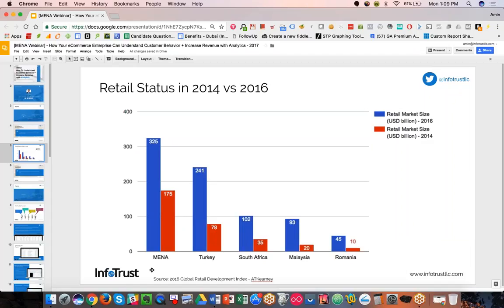Quick report that I reviewed, 2016 Global Retail Development Index from A.T. Kearney. I pulled together some numbers at a high level to show the tremendous growth and status of retail sales in general across a few markets. So MENA, Middle East, Northern Africa, countries like UAE, KSA, Egypt combined, Turkey, South Africa. You can see here the drastic explosion, if you will, in the retail market and size and opportunity.